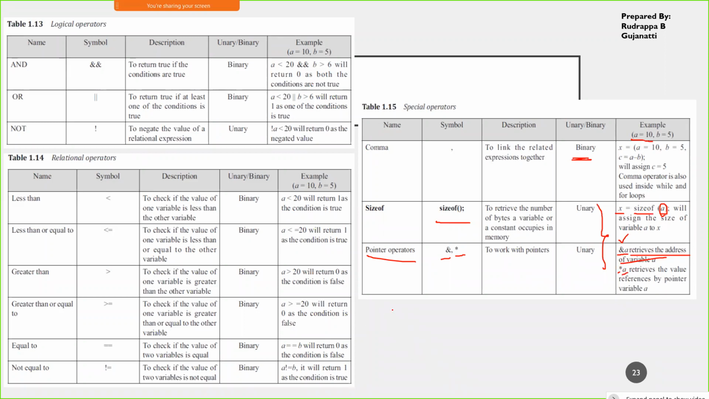If I have to define a pointer, say a pointer of the type integer, what I do is I declare int and I want a pointer to this, so I use the star operator, star PA. So here I am declaring a variable PA which is of the type pointer. The star gives me the information that this is a pointer.